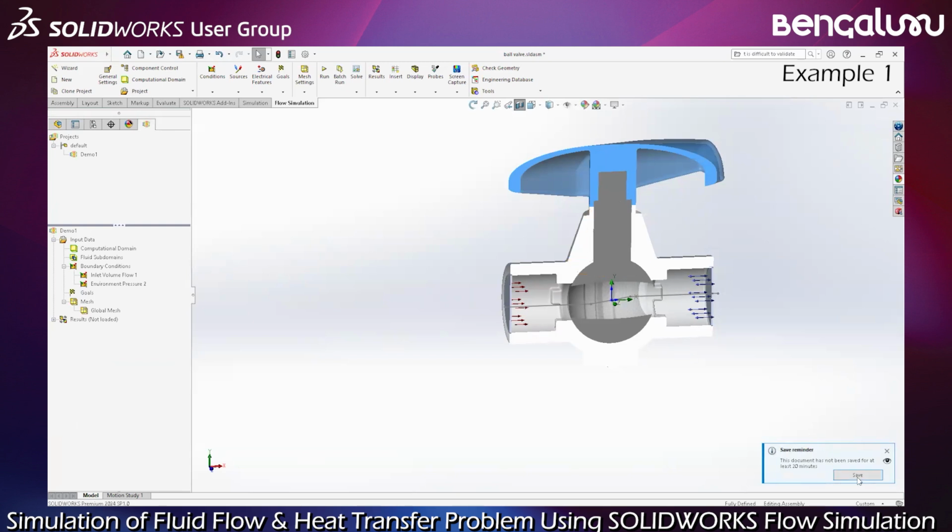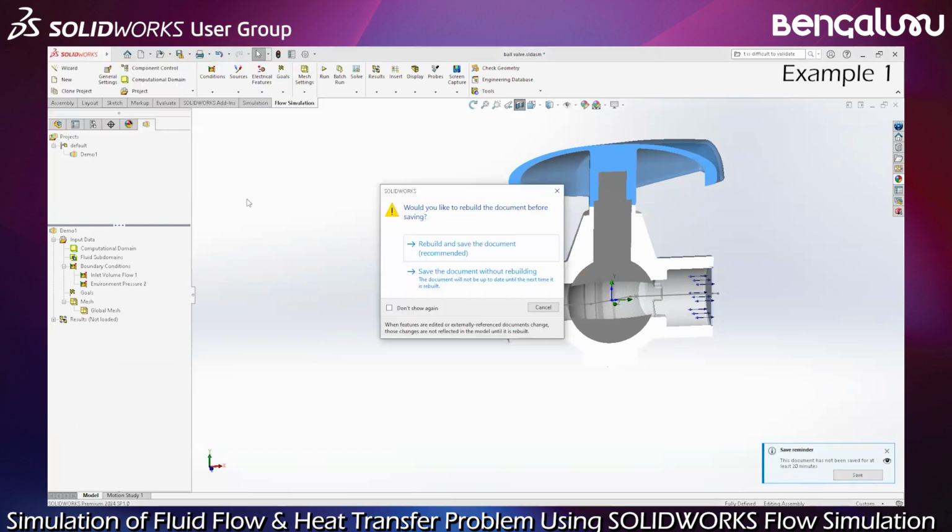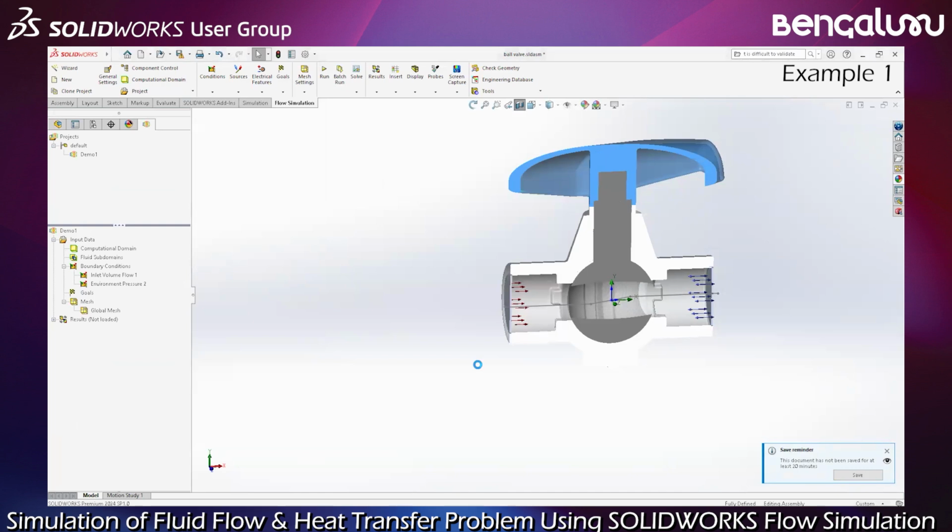So sometimes you need to save, because the settings are saved with the SolidWorks file, so if you want to share your settings, just send the SolidWorks file. The flow simulation settings are saved inside the SolidWorks file.